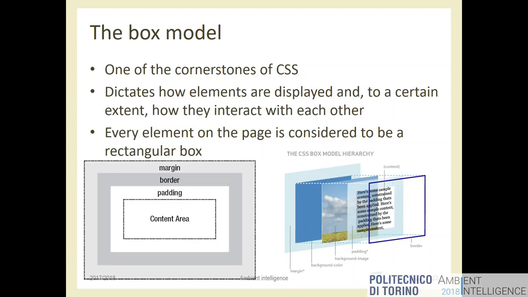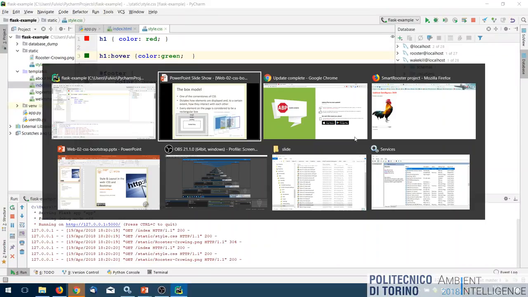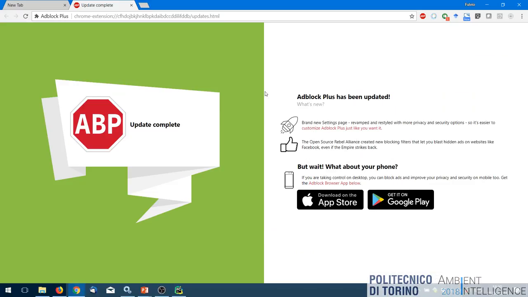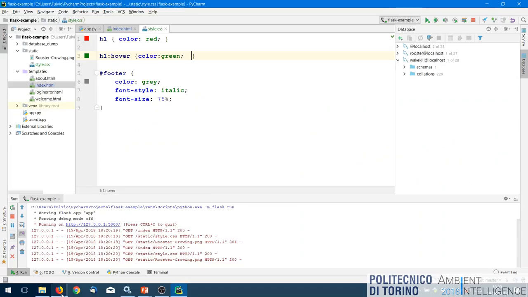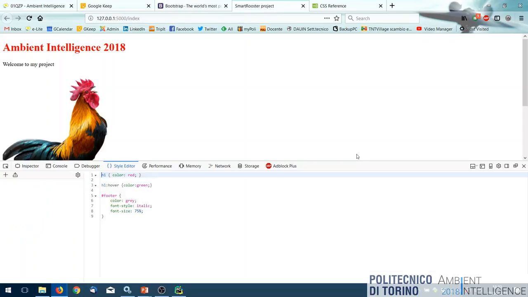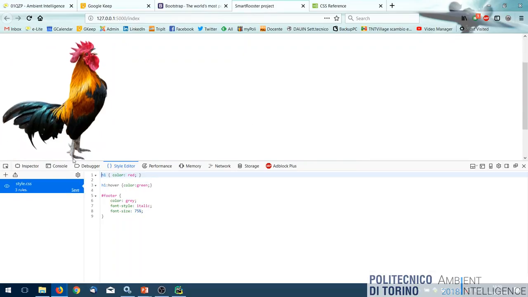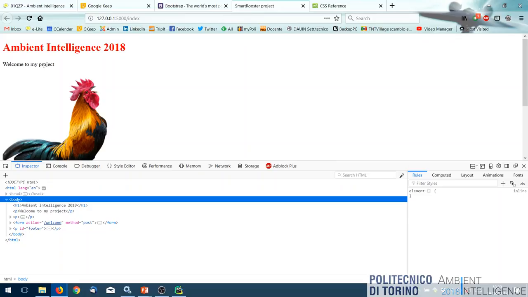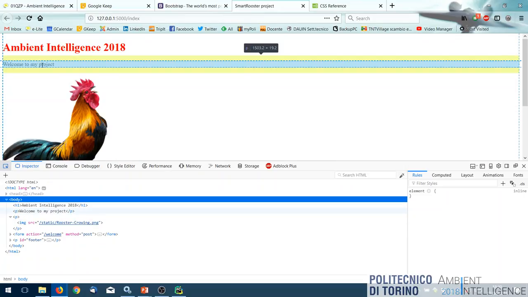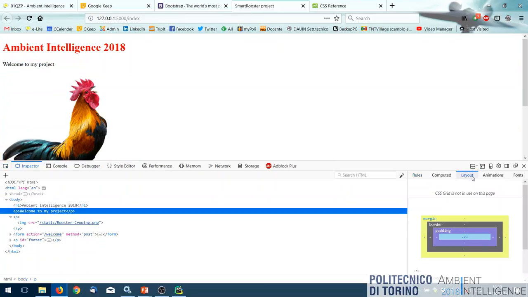Every element has these values, and in the browser you can see them. For example, if I fire up the inspector, I can see on this paragraph of text, on the bottom right, this is the size of the content, with a padding of 0, border 0, margin 16 on top and bottom. The margins on the left and the right are 0.